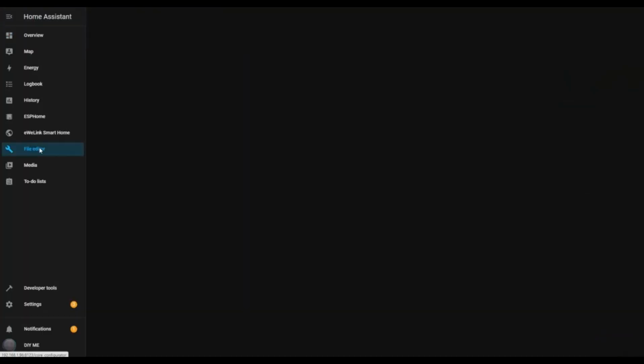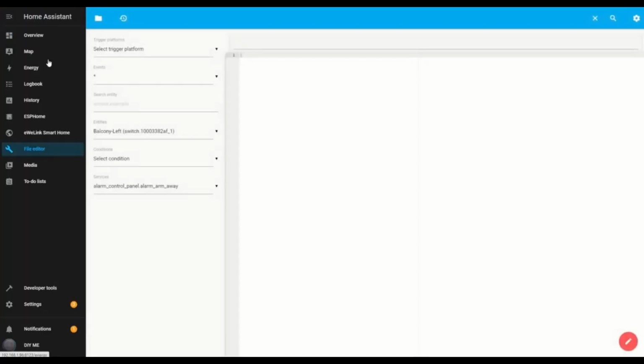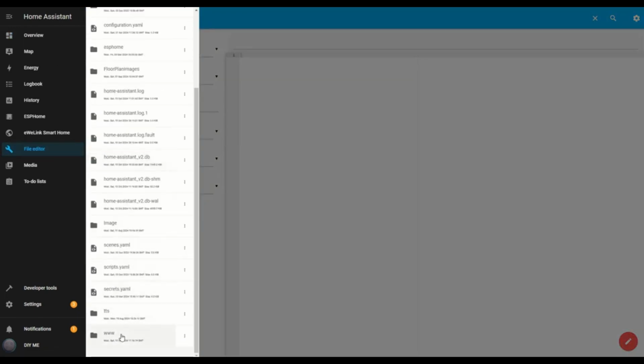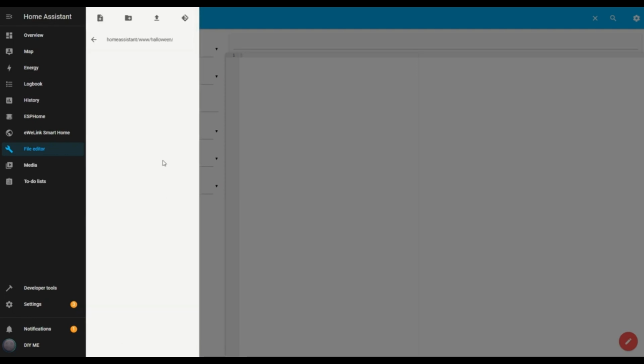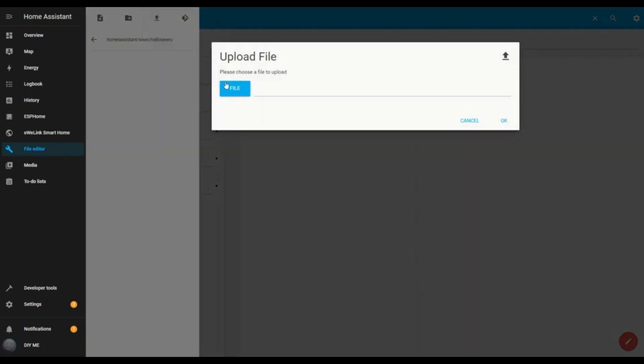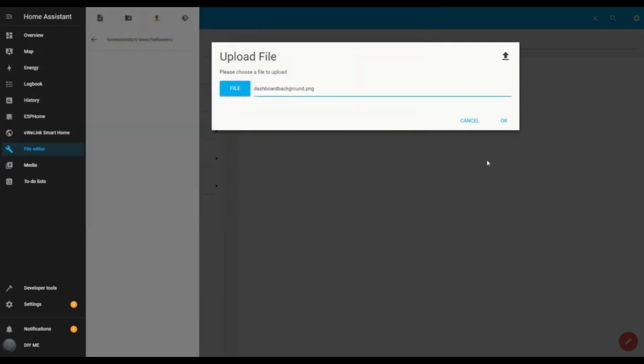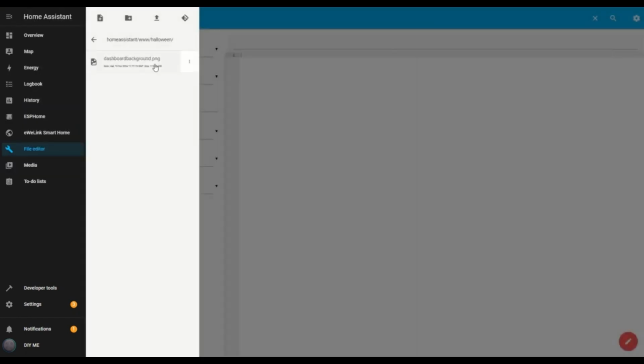We'll start by uploading the background image for the dashboard. Open the file editor, click the folder icon, scroll down and open the www folder. Inside, select the Halloween folder, click the upload icon. Choose your background image file. Then click OK. Now, let's head back to the Overview tab.